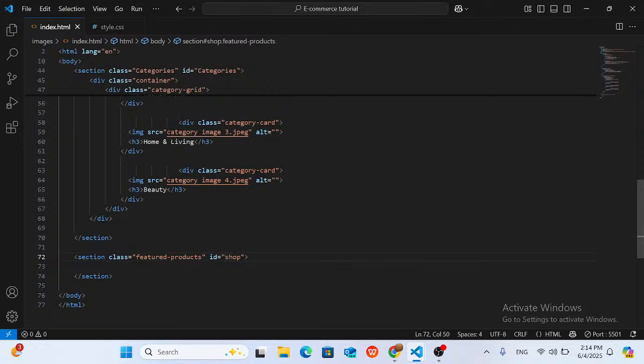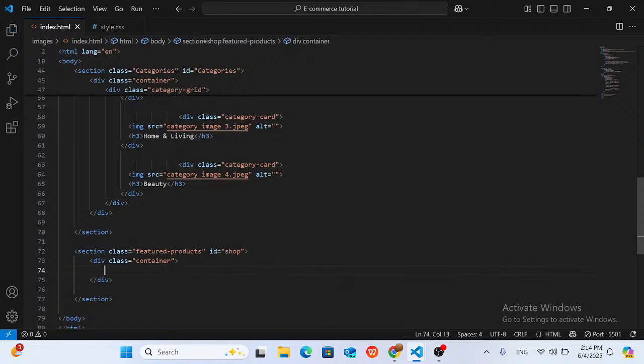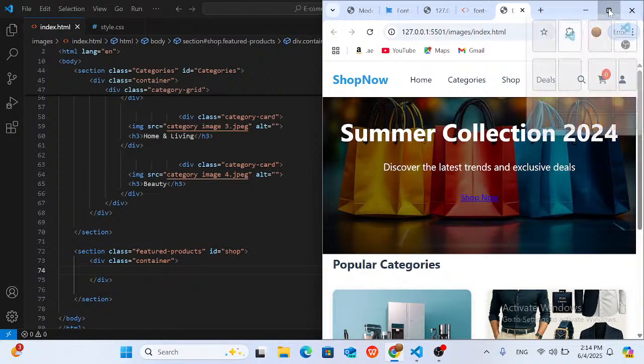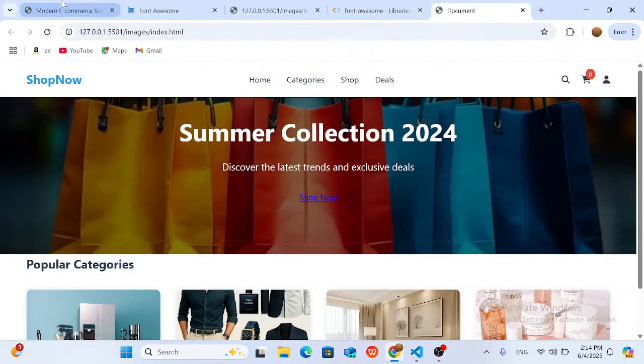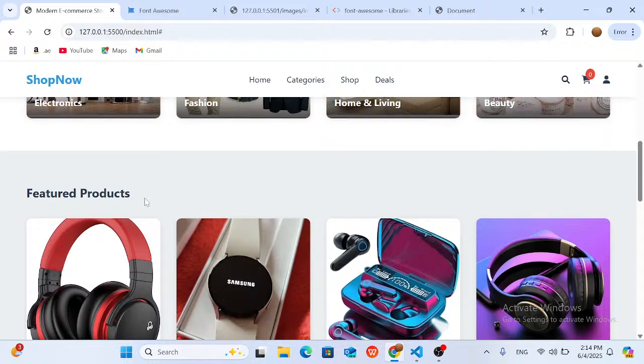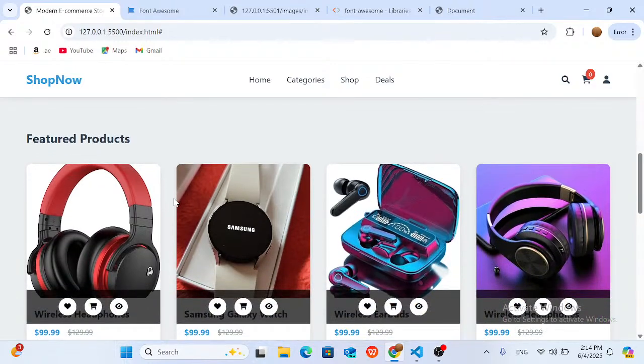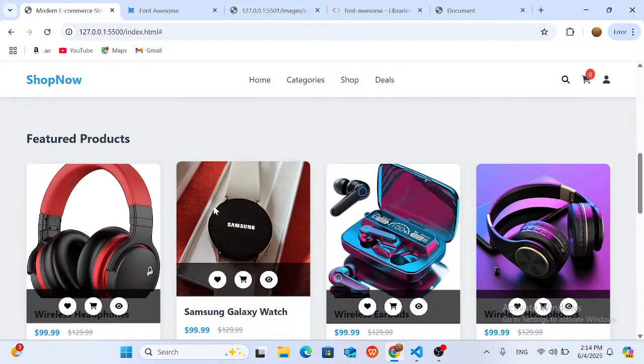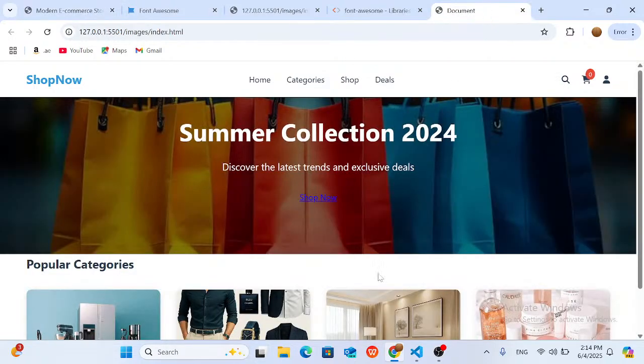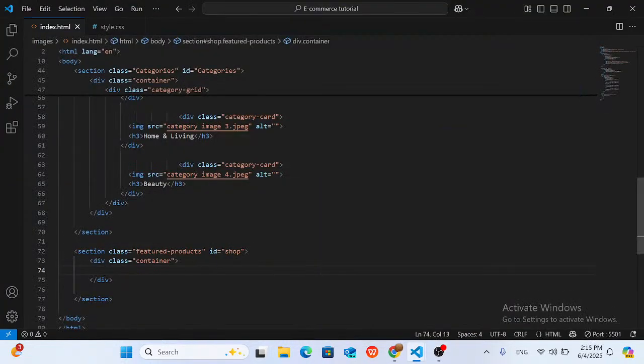Inside our section, we'll be wrapping everything inside the container first. Let's wrap it in a container. Everything should be inside the container. After we wrap it inside the container, we have H2 here. After our H2, we now have another container for each card. So let's dive in. Let's have our H2. The H2 will be feature product.